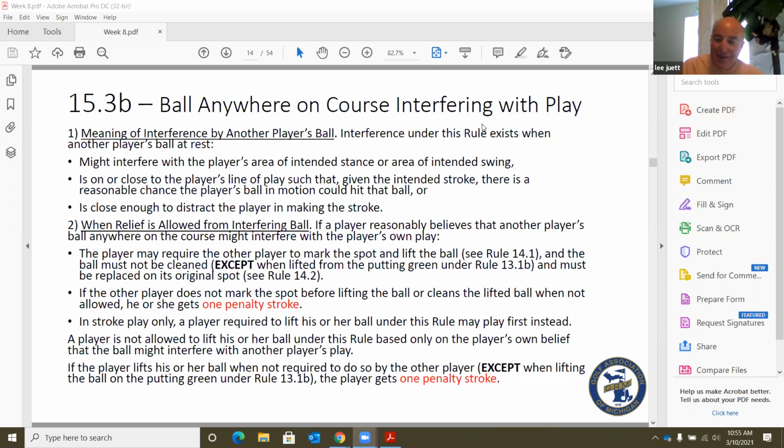Well, now I'm going to have to understand what the definition of malintent is. If a player's ball is 3 yards away and he says that ball distracts me, how would I possibly determine malintent? If I were the referee, I'd have to say, okay, you're right, pick it up.